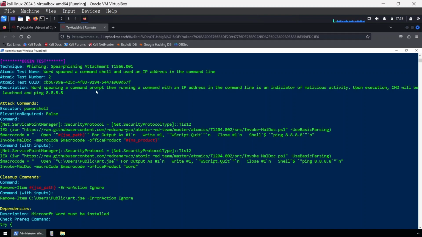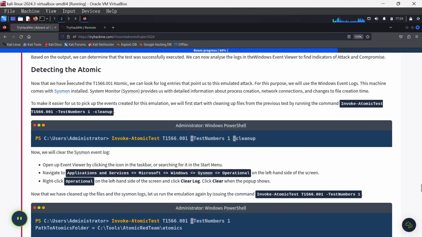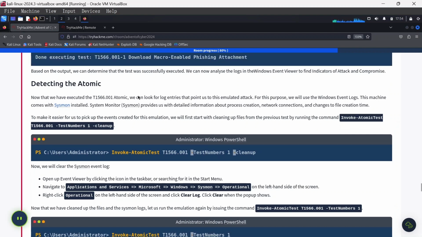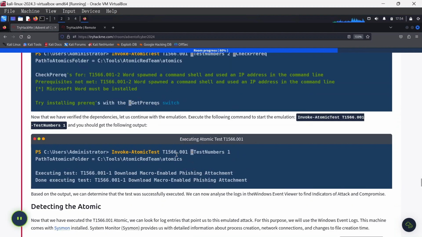Word spawning a command prompt, then running a command with an IP address in the command line, is an indicator of malicious activity. Upon execution, CMD will be launched and ping 8.8.8.8 and so on. But let me quickly run through detecting the atomic. To execute a particular atomic, we just run the Invoke-AtomicTest command with the atomic ID and then -TestNumbers 1, specifically if we want to run a particular test.